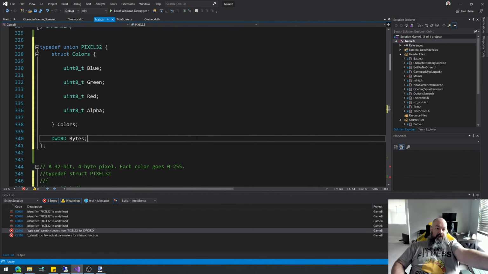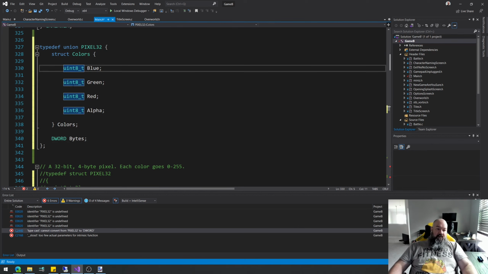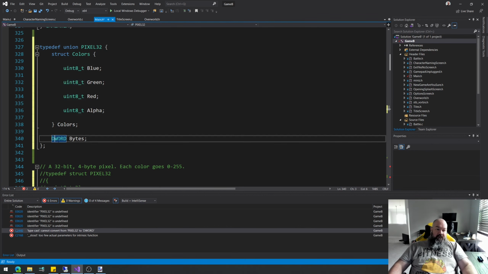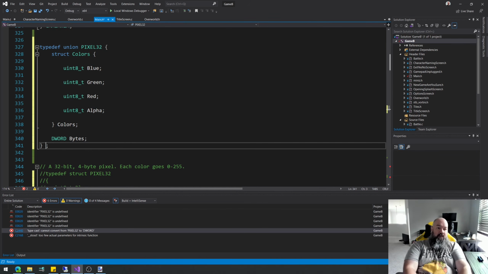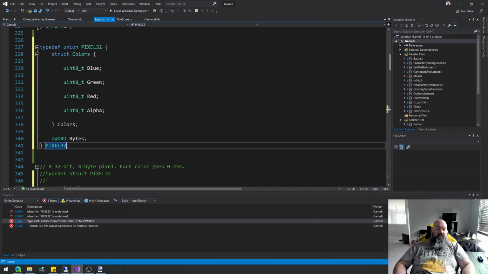So the colors structure and the D word both take up the same amount of memory, right? The exact same amount of memory. They both take up 32 bits. But now we can refer to this location by either this structure, or we can just refer to the whole shebang as this D word. Hopefully that makes sense. I better finish this typedef Pixel 32. Okay, so I think that will do it.